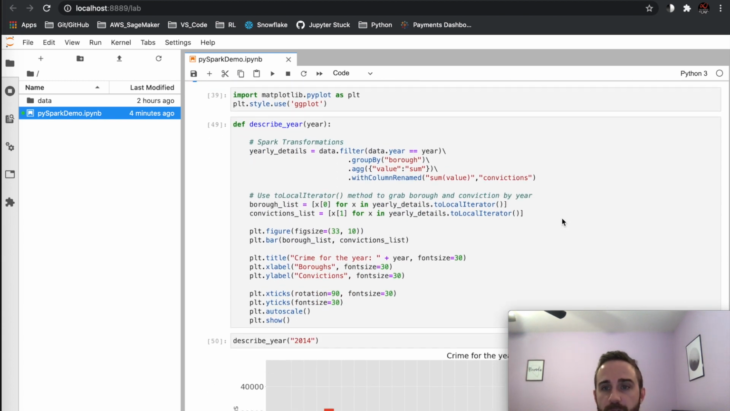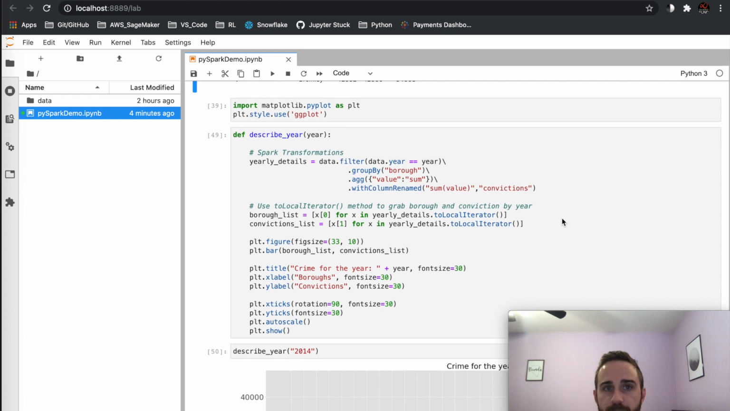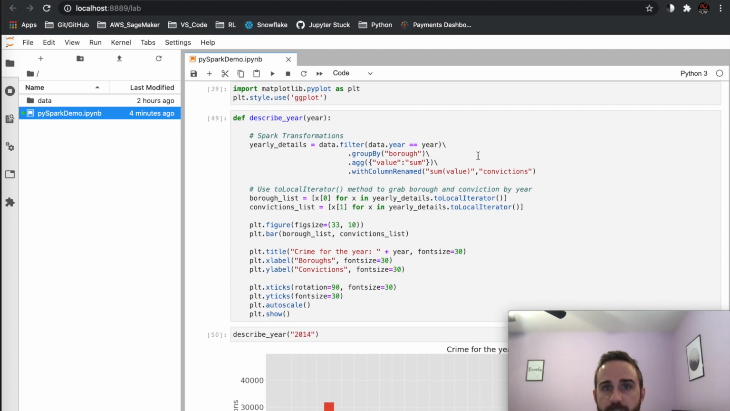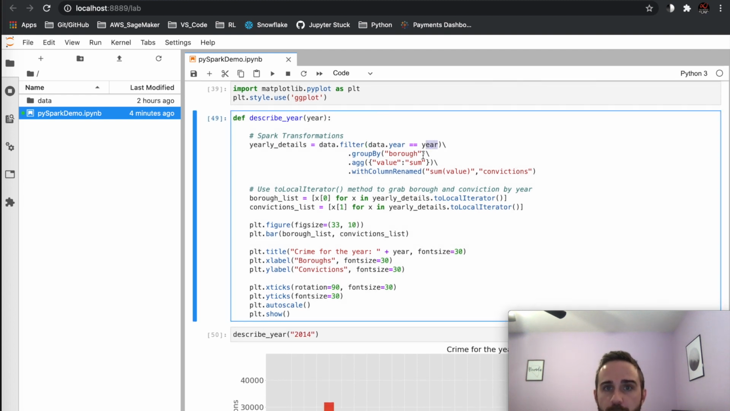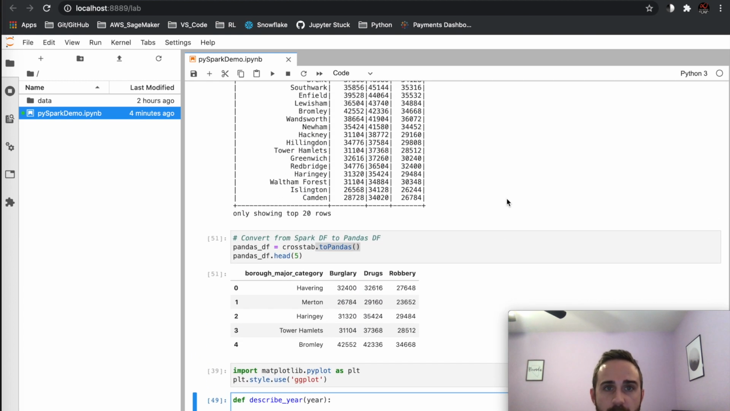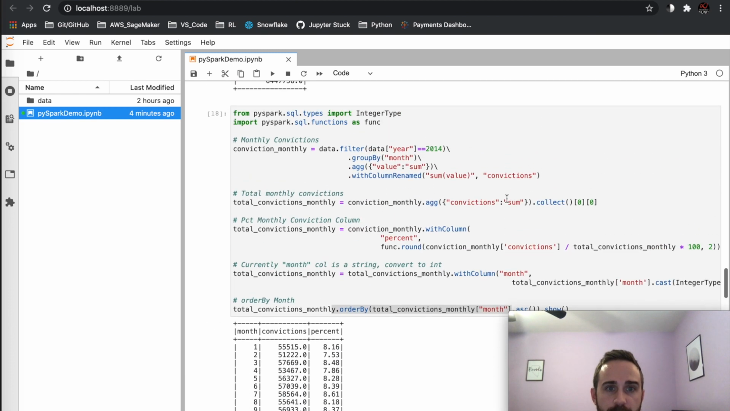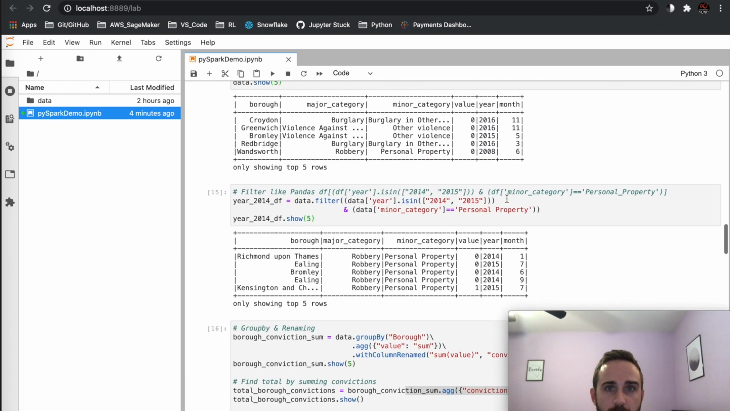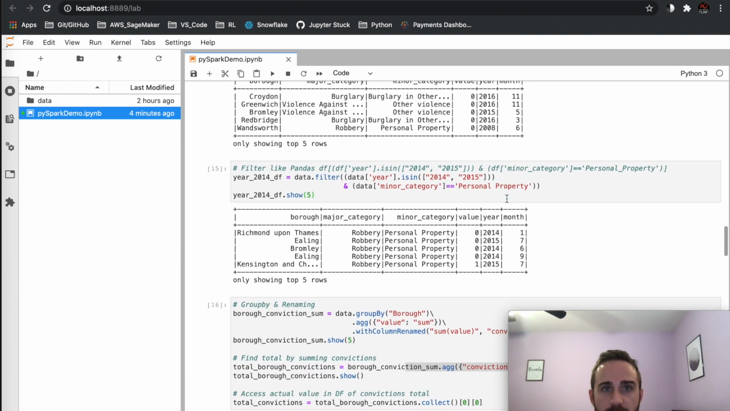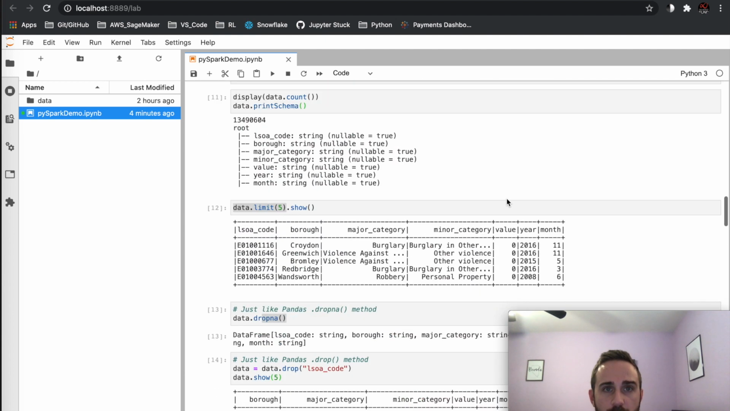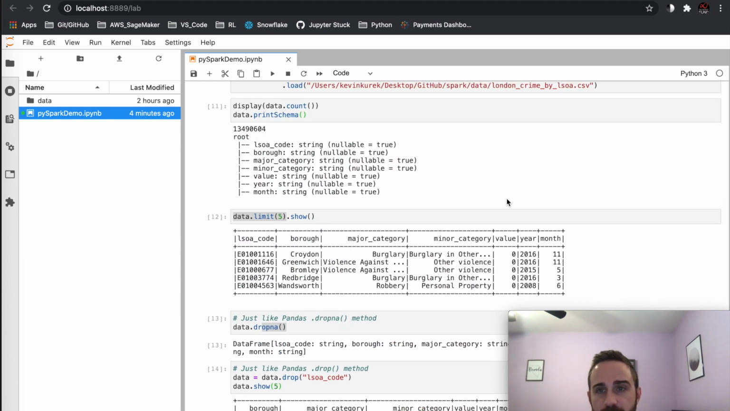A couple things you can do. You can mess with matplotlib. So let's say you have our Spark transformations. I want to go by year, the borough, the sum. These are all things we've done, and then just rename the column. This local iterator, just take it as an iterator that allows me to grab, think of conviction sum by year. I think I only have 2 columns in that data frame when I actually select them out.